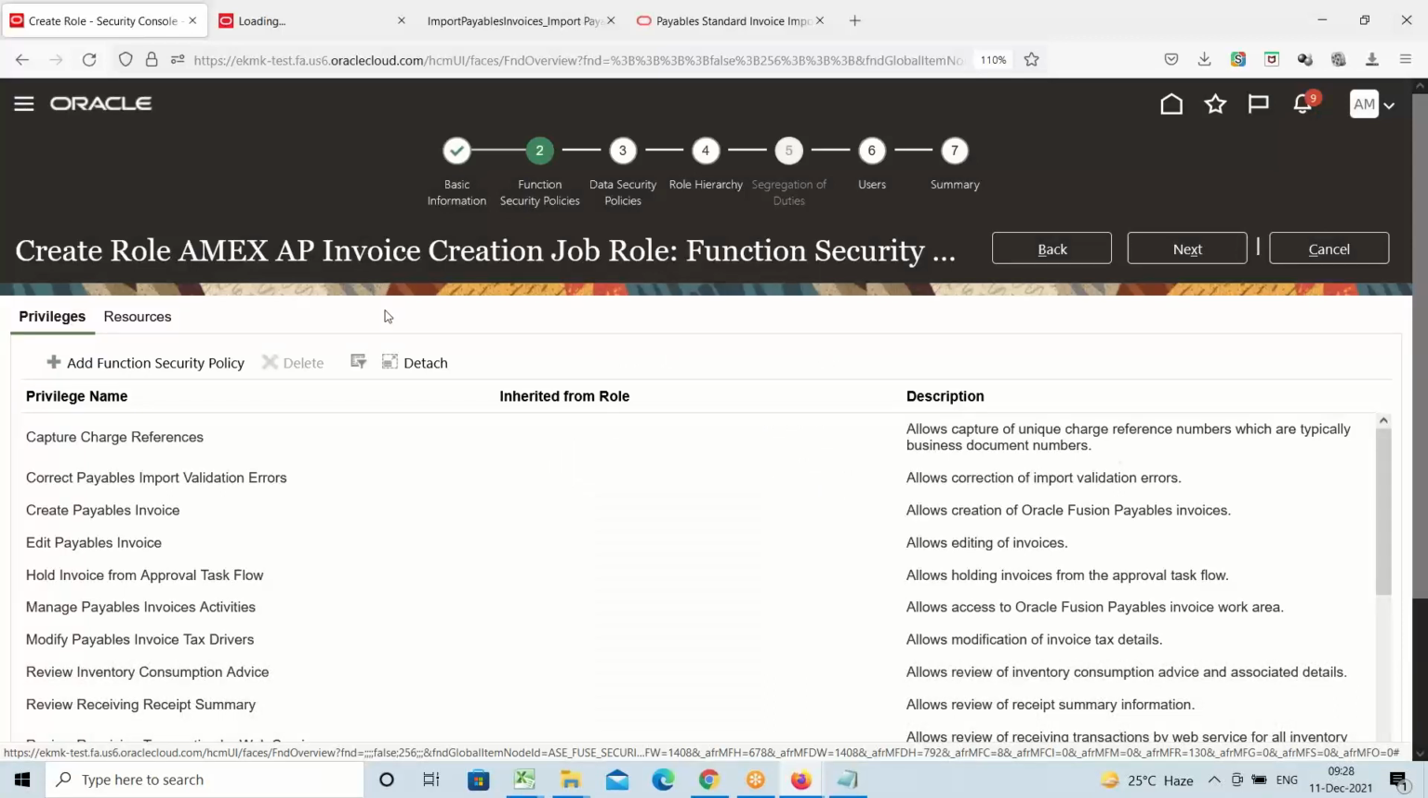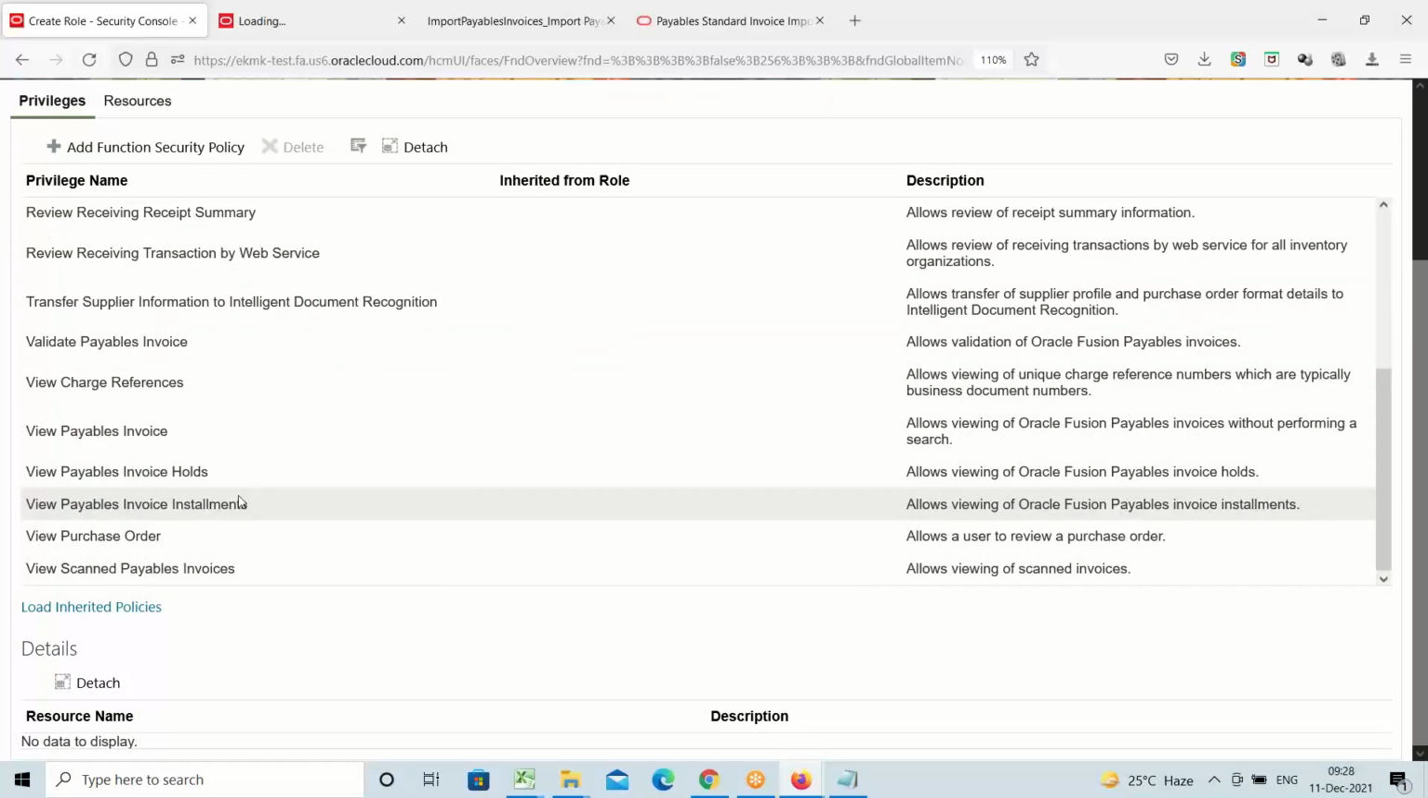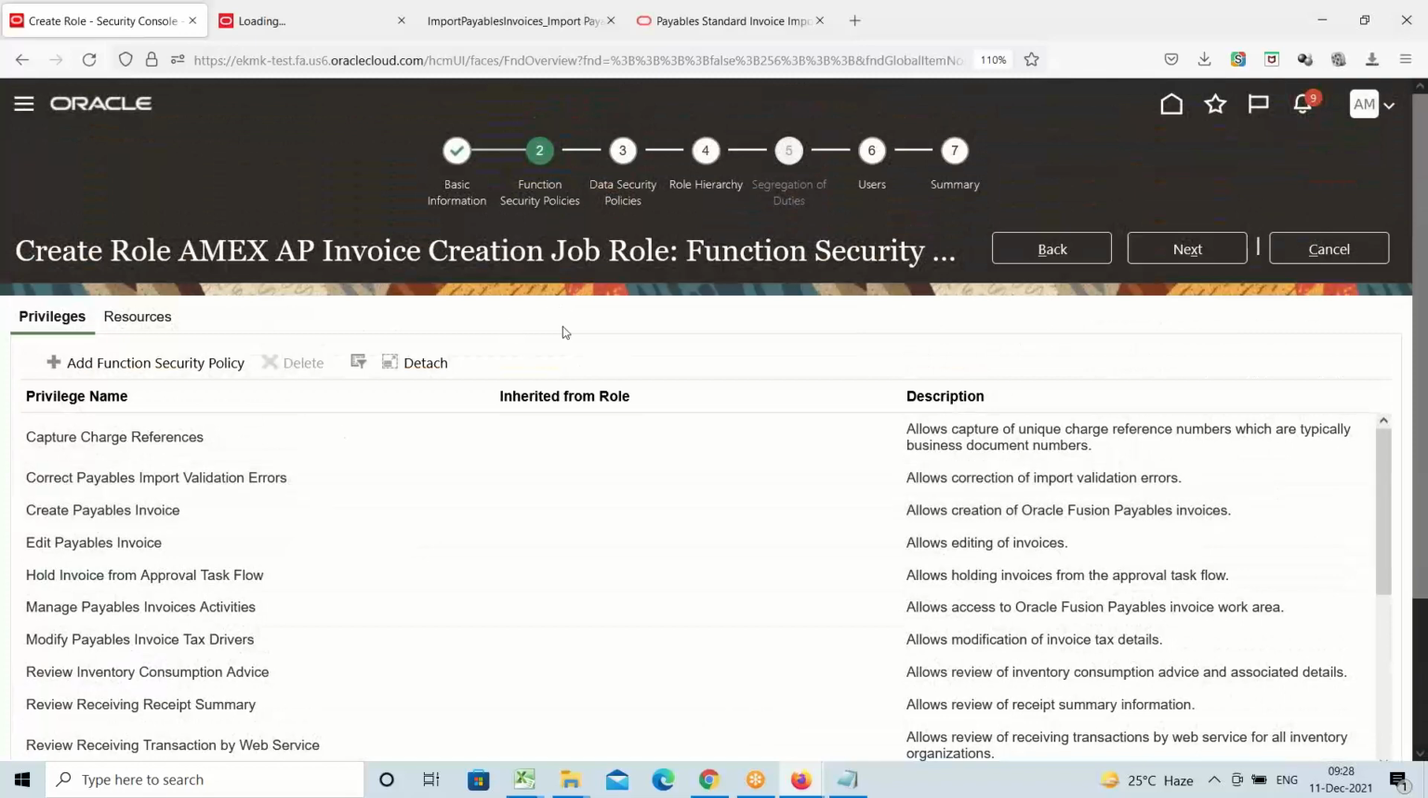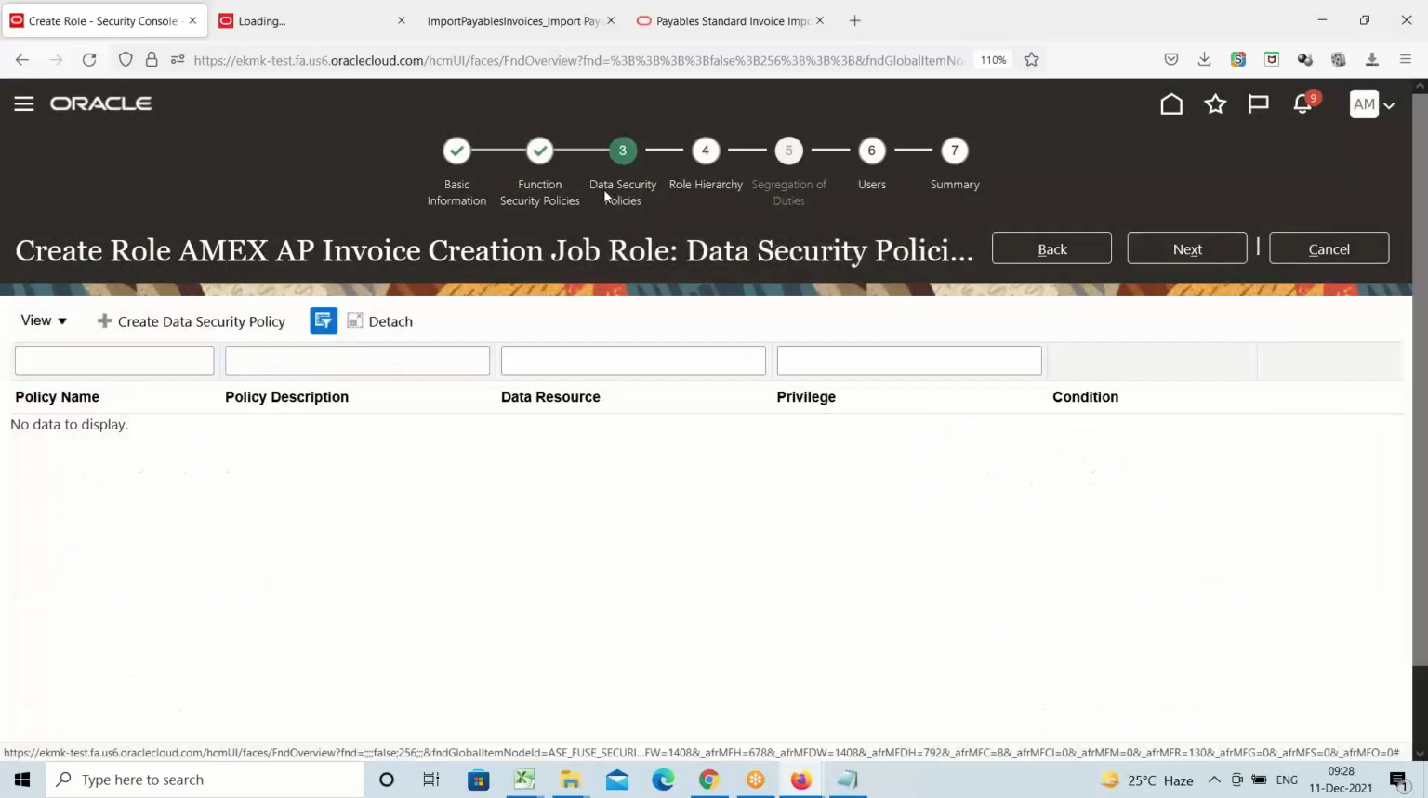Once you select the duty role, whatever the system is defaulting as privileges, those also you can update. You can remove or you can add when you are creating the job role. This is how you can do some changes. You can add a few reports, access, etc. Then click on next. Then we are in the data security policies.